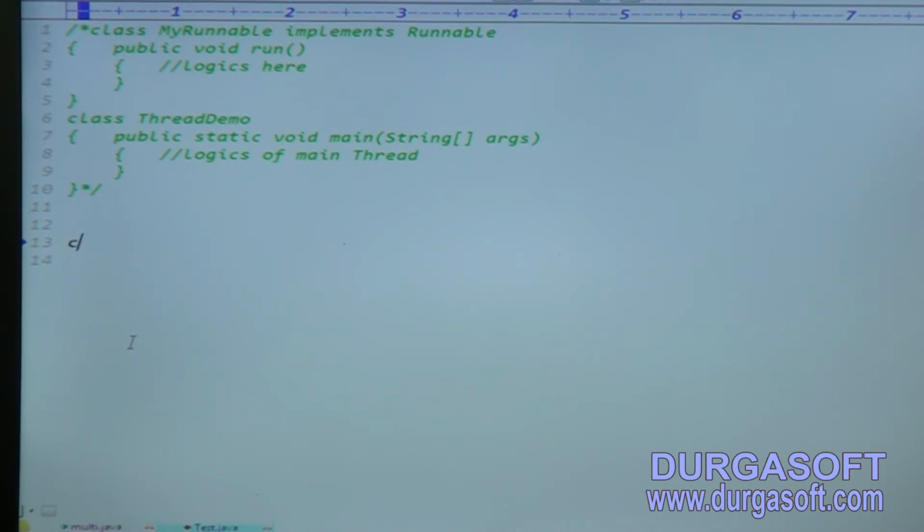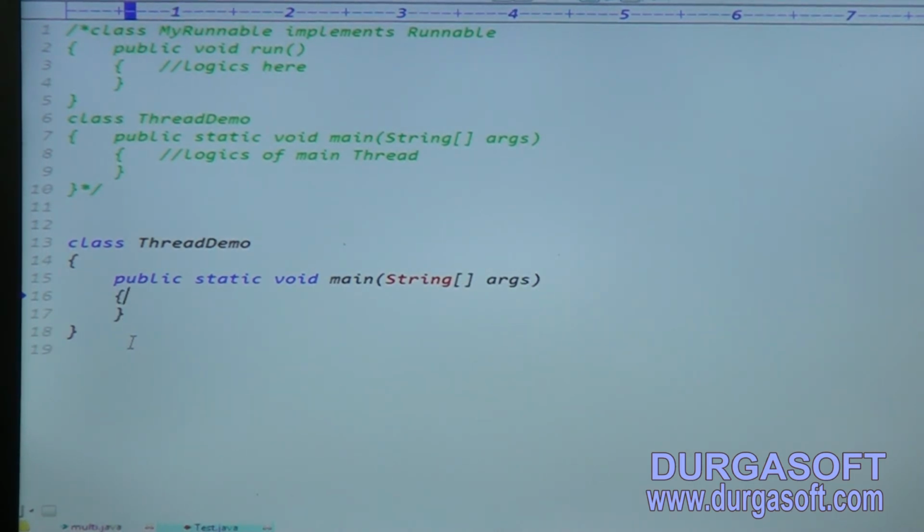So what is the anonymous inner class here? Generally I declared the ThreadDemo class, the ThreadDemo main method. What is the main method syntax here? Public static void main. Then I declared a string array args. Main method, open brace, closing brace. This is the main method syntax.